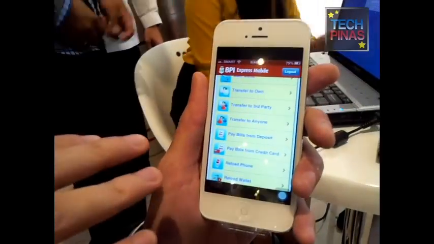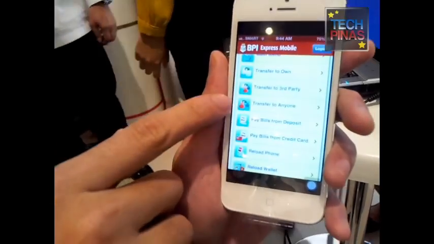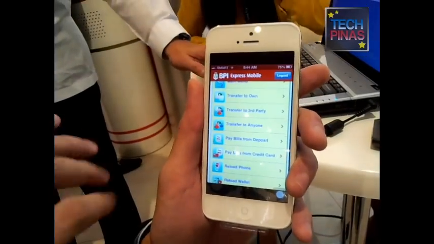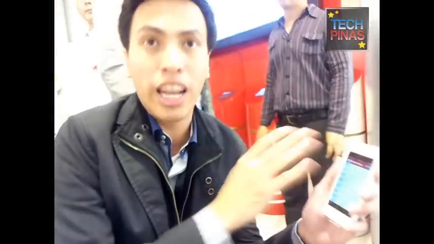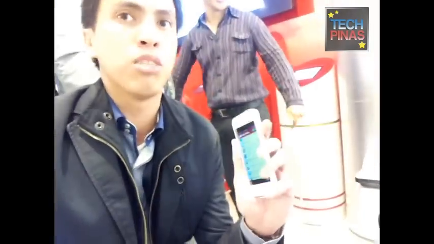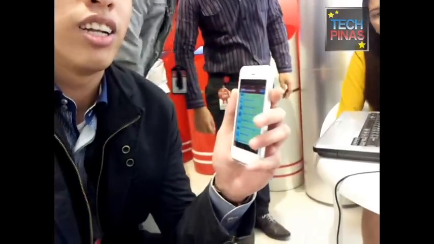Aside from that, some of the more unique functions in BPI Express Mobile is that you have the transfer to anyone feature, which allows you to transfer funds to any account even if they're not enrolled. So let's say if I want to transfer to you, I can just type in your account number. That's not possible on the online banking or the phone banking. But in the Express Mobile, it's possible. So you can use that, for example, if you're paying a merchant online, let's say, an e-commerce.